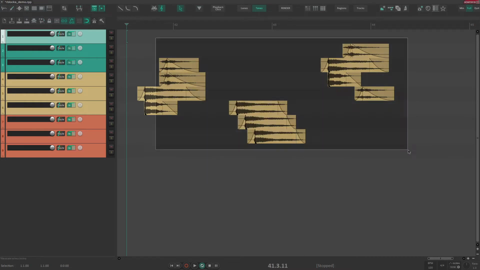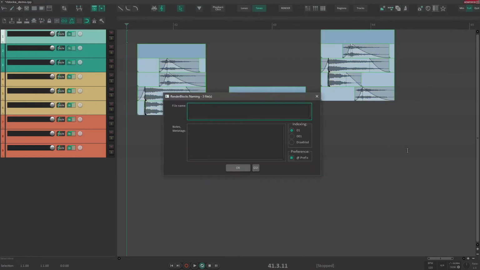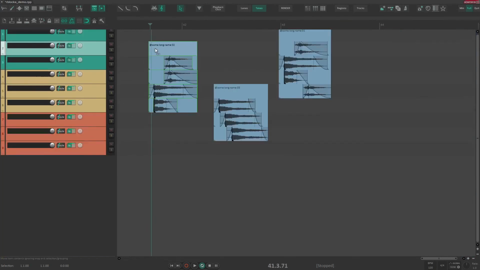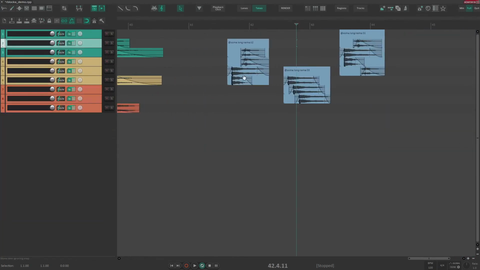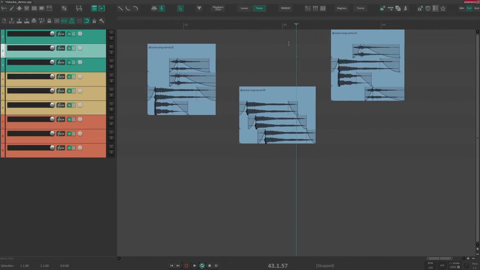You can set no. And then if you name them, let's say long name, you can see now that the text is not being stretched. It's smaller, but can be readable in more situations, because when you do something like this, it is being stretched.